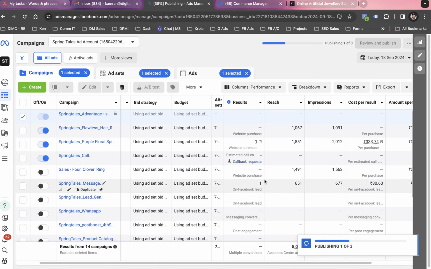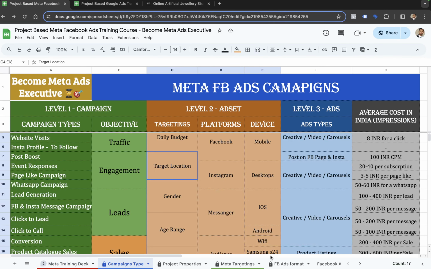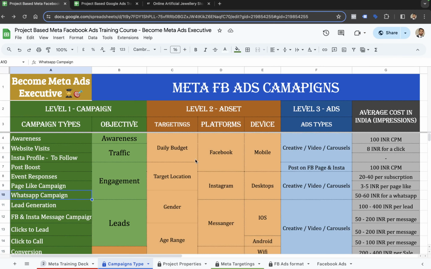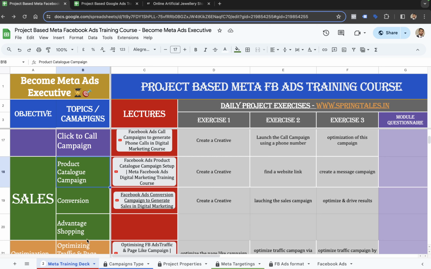So you can see the publishing of this campaign is quite easy. You don't have to worry about adding any of the ad set targeting. It's all about choosing the campaign type, choosing the ad type, and then launching the campaign.